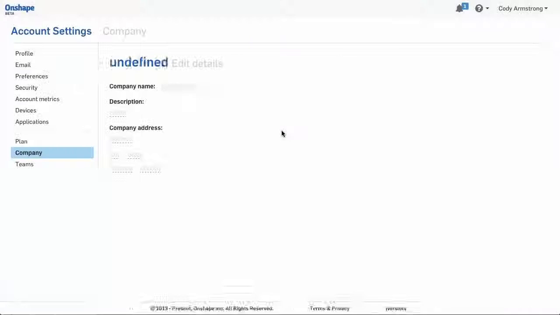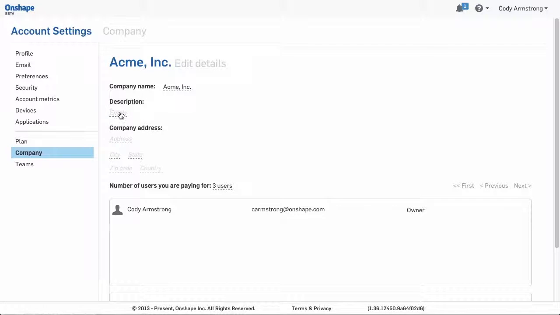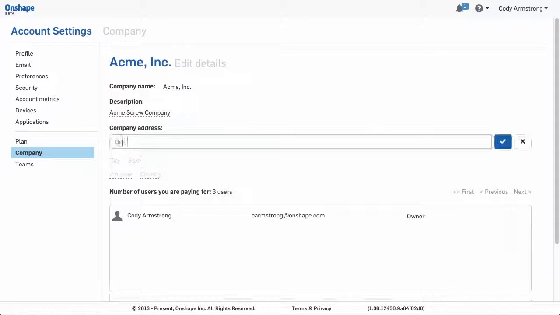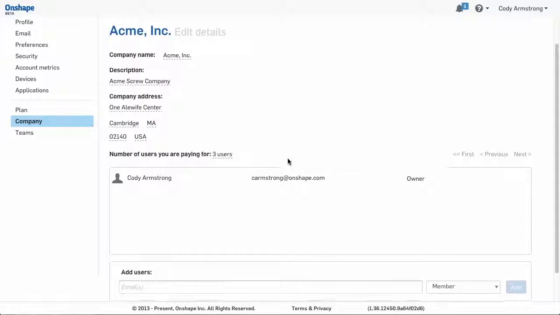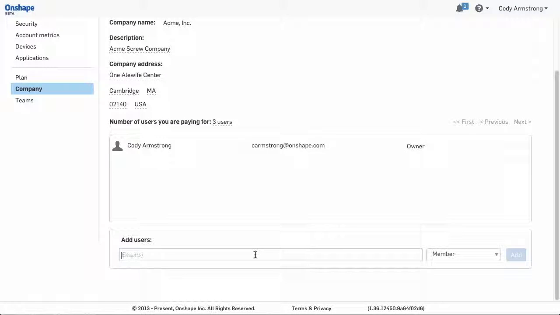After confirmation, you'll be able to enter more info about your company, like description and address. Now that the company is defined, we can add users. Simply type in the email address of the person you want to add, and they will be automatically upgraded to an Onshape professional account.